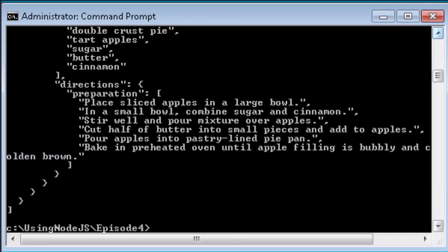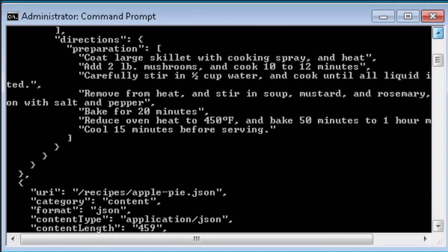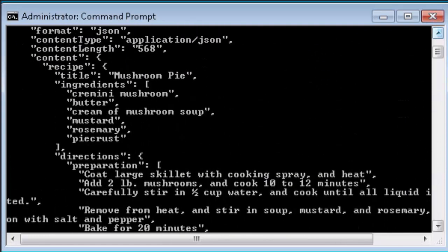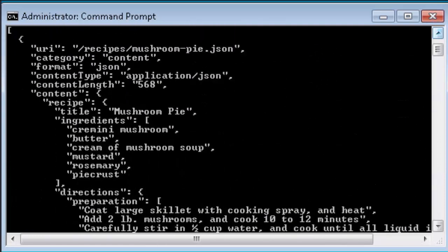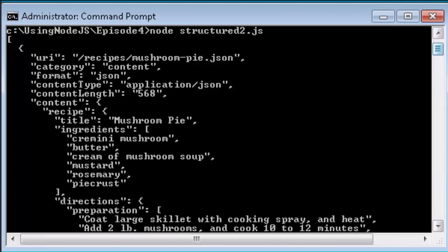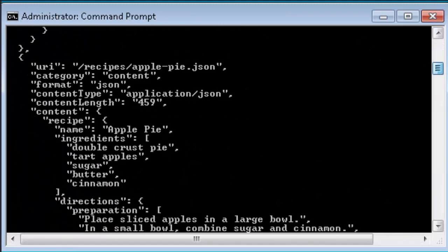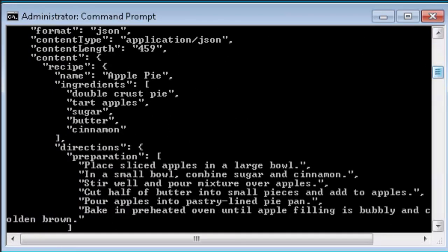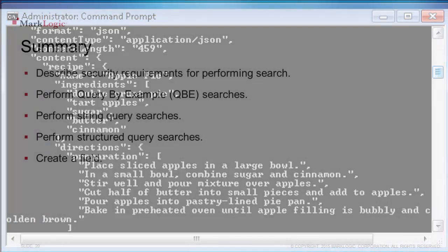And when we look at the results, we now see that we get matches for both our mushroom pie document and our apple pie document, because we have now united the name and title properties into our field called recipe title and constrained our search against that field.